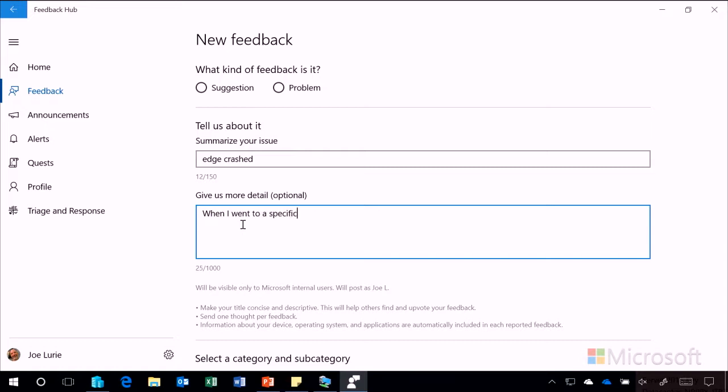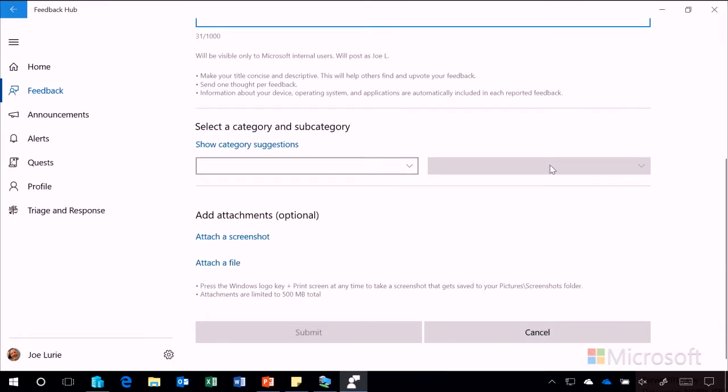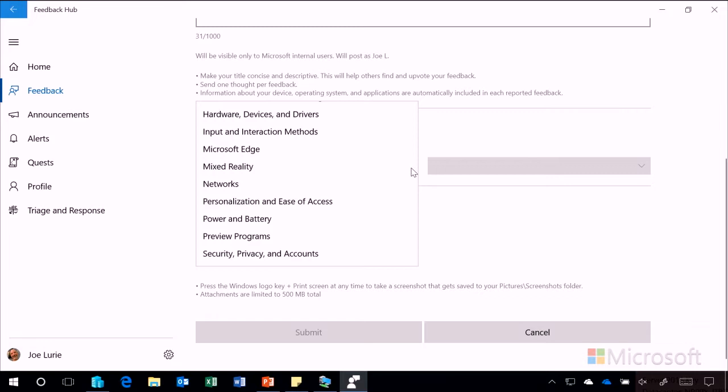So you type in whatever the specific site is, Edge crashed. And then what category, again, so we know exactly at Microsoft who's supposed to receive this feedback. So give as much detail as possible in the Feedback Hub.